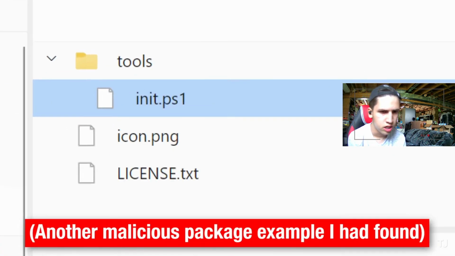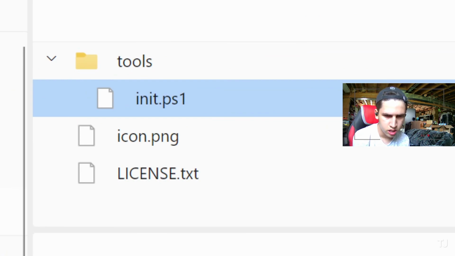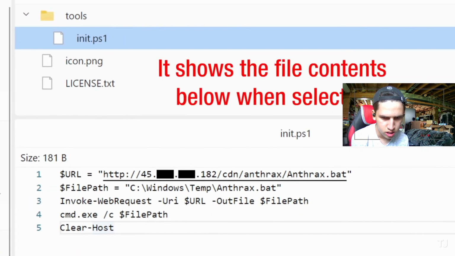And look for a tools folder, and specifically in there, look for init.ps1, and that could be malicious. Just look at what that file does.